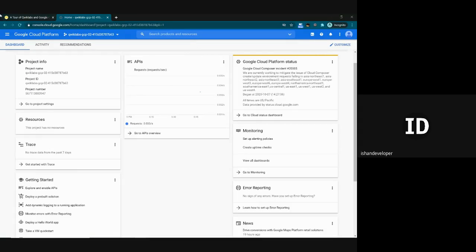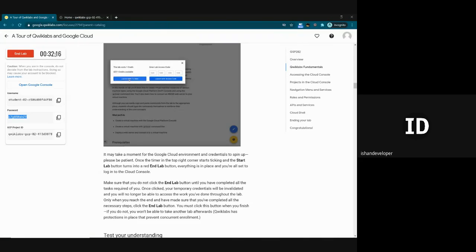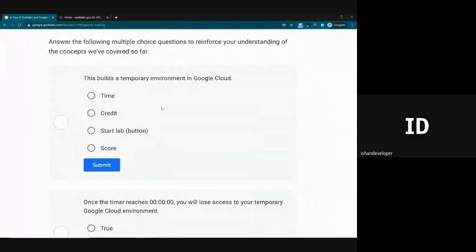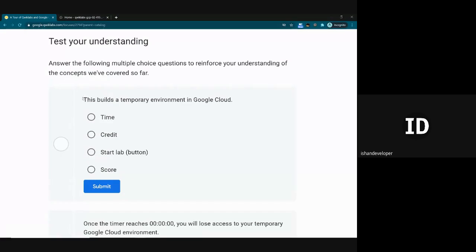And now I guess we have spent over 13 minutes on our lab, and we should get our credits. But before that, let's have a quick quiz. Can anyone answer this? Please write the answer in the chat. This builds a temporary environment in the Google Cloud. Which one? Okay, most of you are saying C. Let's try. Is that correct?